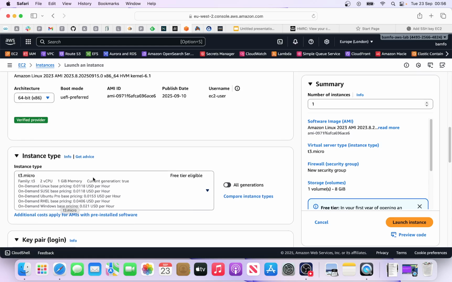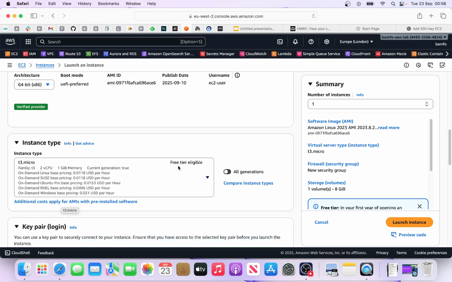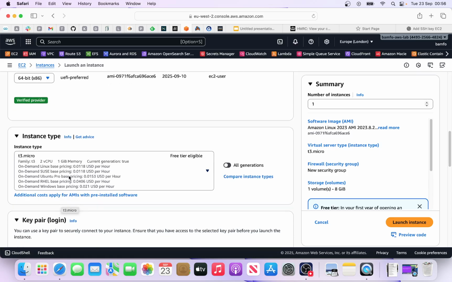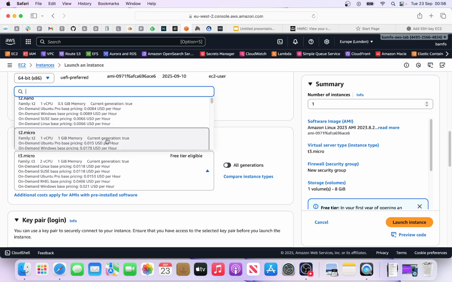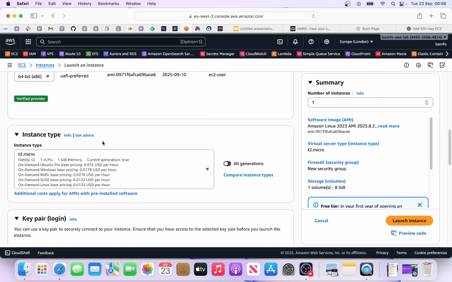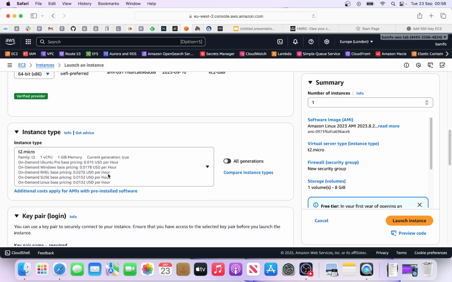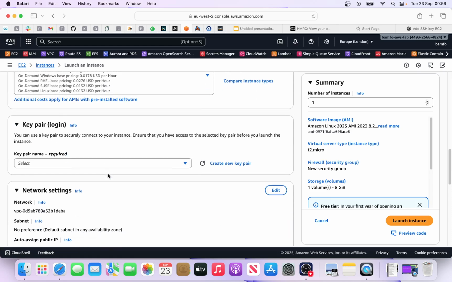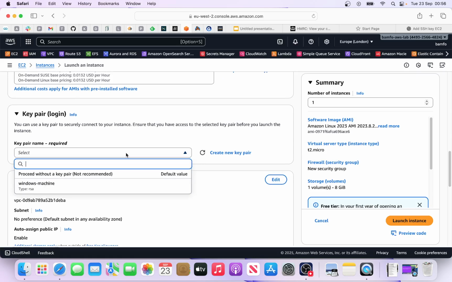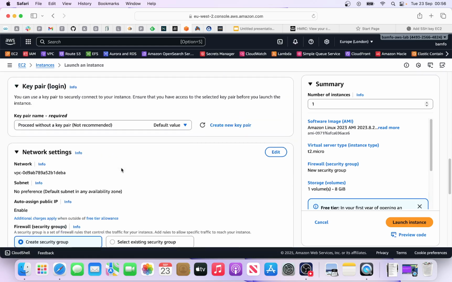This is just for practice purposes. We don't want to spend too much. This is free tier, so let's drop it down to T2 micro. A tiny one: one CPU, 1 gig memory, and we are good. For key pair, what I will do is proceed without a key pair. For us to connect, we can also use Session Manager. So we will proceed with no key pair.